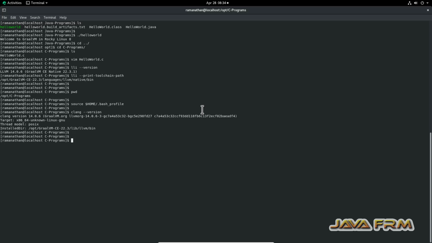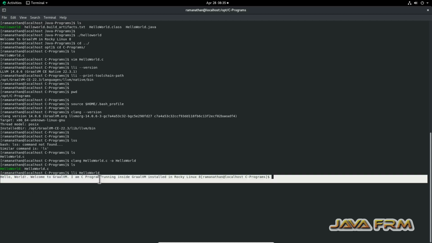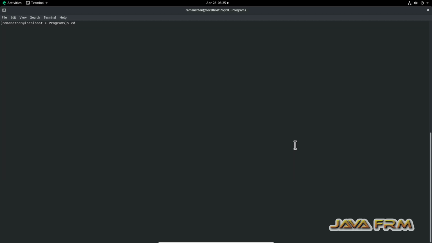So now I am going to compile and run the C program. clang hello world.c -o hello world. That's it. Yes, you can see that the hello world executable file is created. I am running the executable file by using the lli command, lli hello world. You can see that the welcome message is getting displayed. So this is the way we need to run the C program using GraalVM.